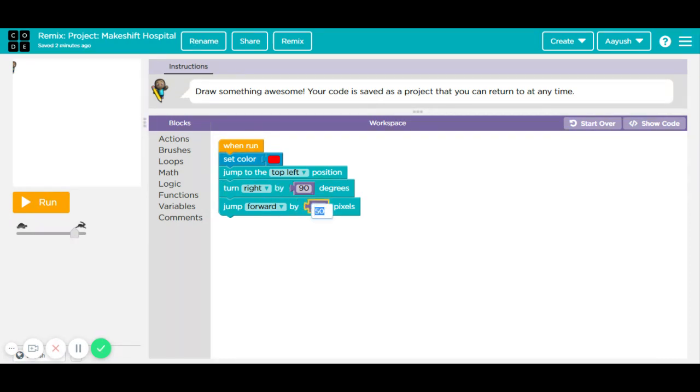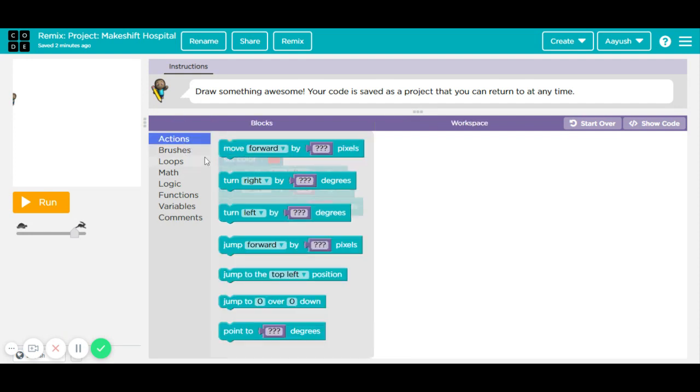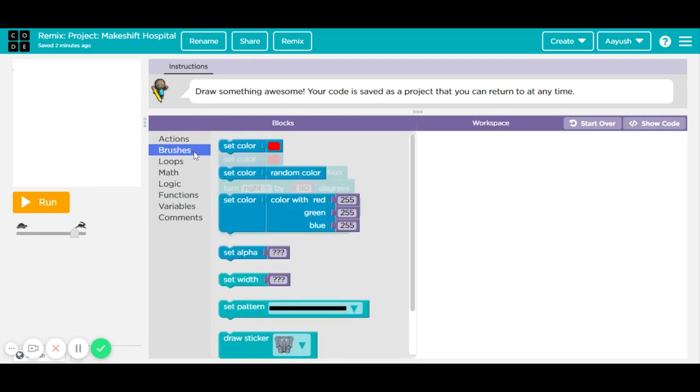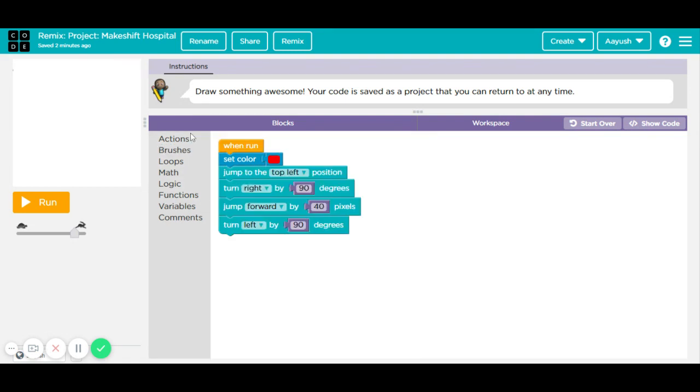Then again, move forward by 150. Let's remove this turn right. Okay, I think we have to turn right and then turn left. Sorry guys if I'm rushing too much. Okay, he's back on track. Let's just make it around 40. That's too much ahead. So I think the canvas is 400 by 400. So let's keep that in mind for sure.